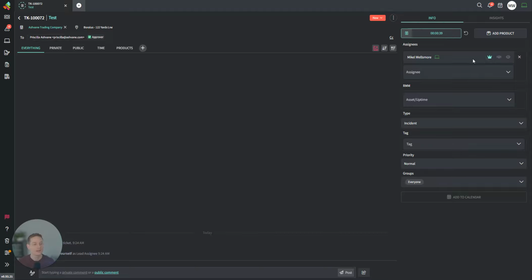When it comes to assignees on a ticket, there are three types. There is a lead, which there can only be one. They're responsible for the ticket. But then there are assists, as many as you want, and watches, as many as you want there as well.